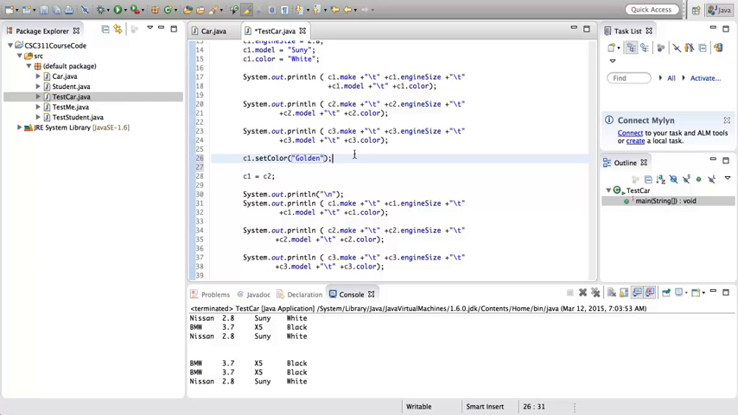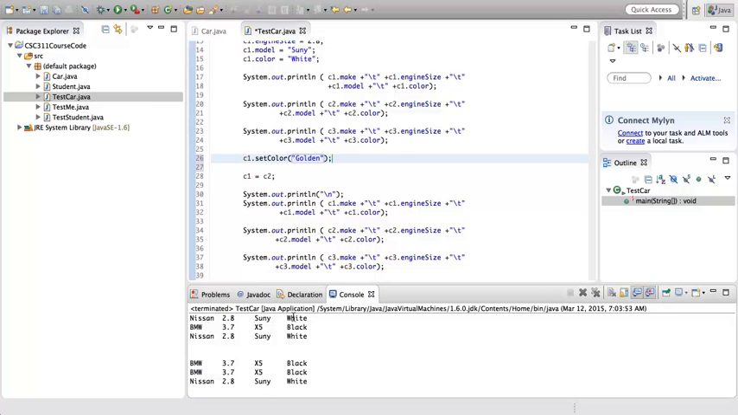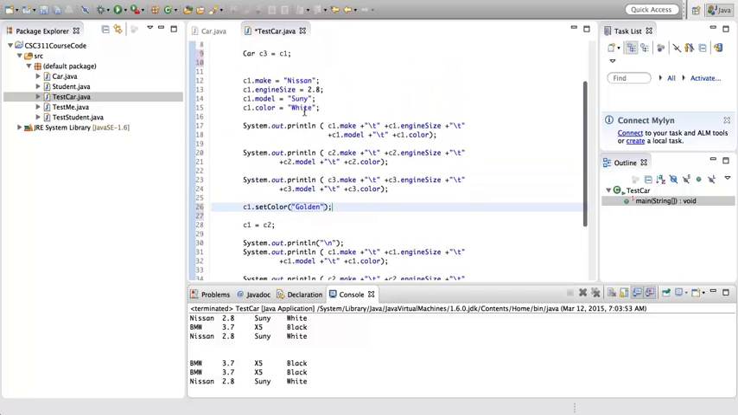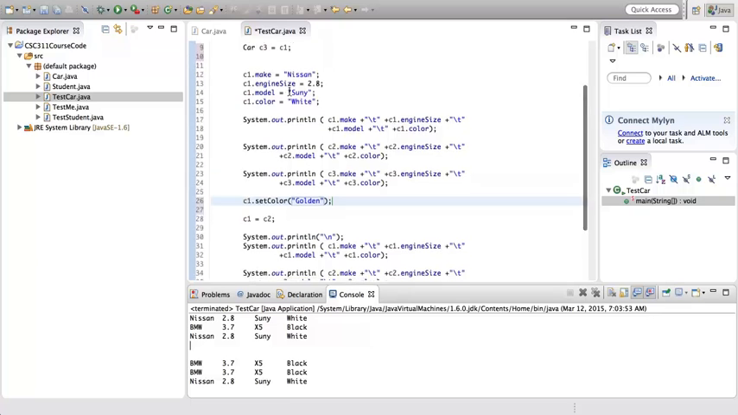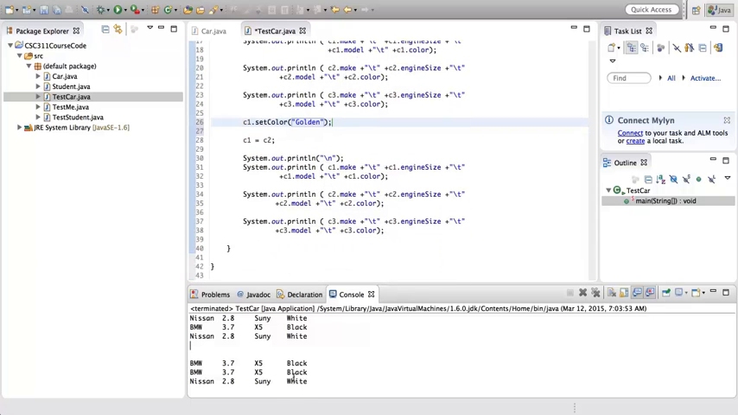What's going to happen now in this case? Look at this. Where I put the set color, I put it after the print. So after this print, you see this print here? I've done it here, so I'm going to have the same output here. However, which one is changed? Even though I've changed the color of C1, C1 is pointing to C2. So of course, the C3, because C3 is the C1, is going to change from white to golden. Hopefully, that's going to give us this.